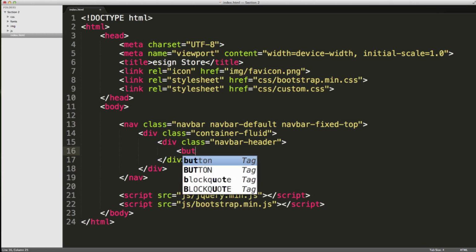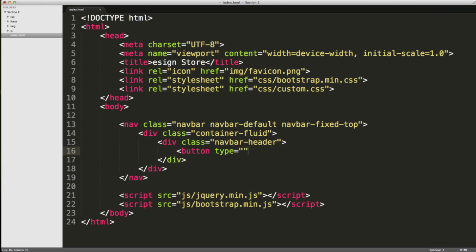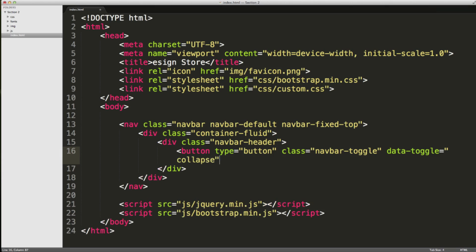Then in here we're going to have a button, and this button will allow us to open and close the nav bar, or the little drop down navigation when we're on a tablet or a smaller device. Put type button and class of navbar-toggle. It'll allow us to toggle the navigation bar when we're on a smaller device. So data-toggle collapse, and the data-target will be main navbar.